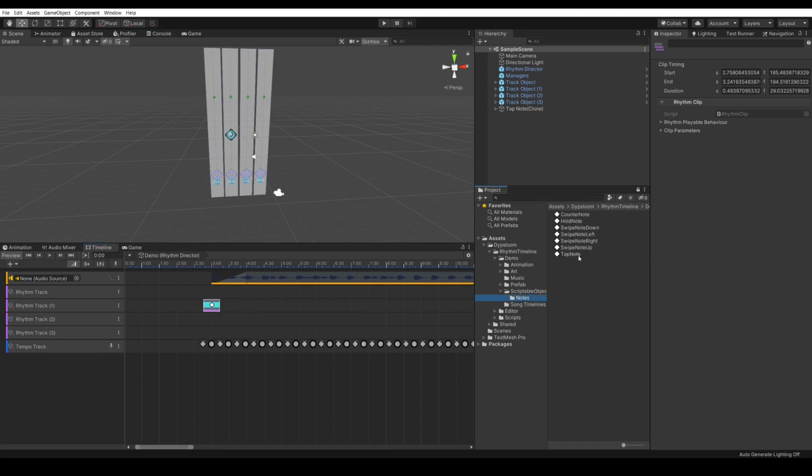We can add as many notes as we want. We can move them from one track to the other. We can duplicate them.